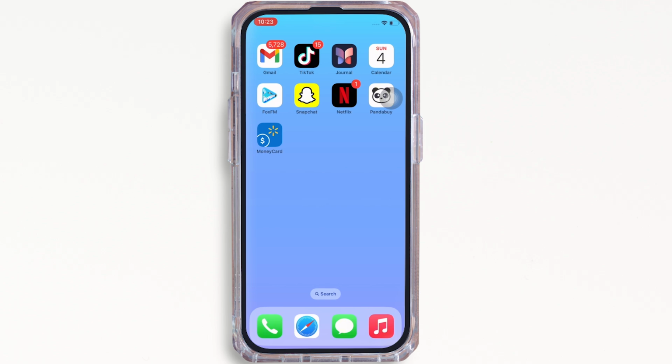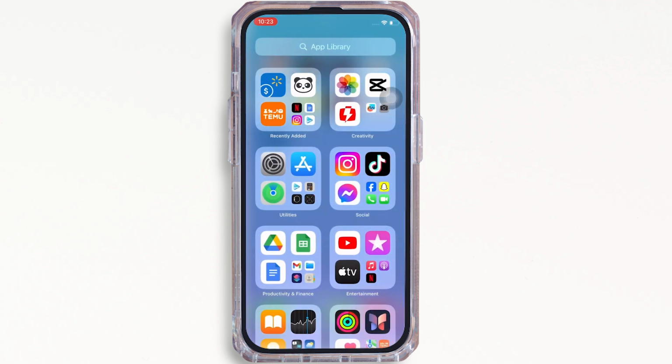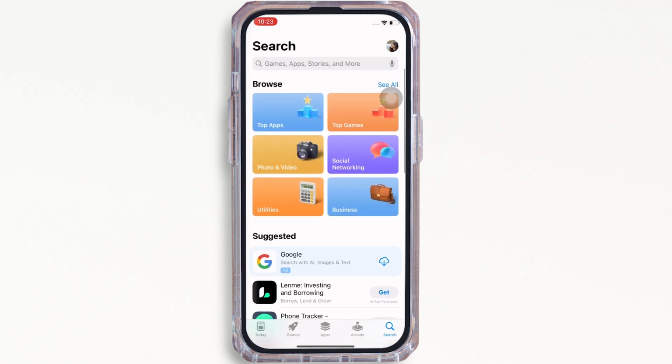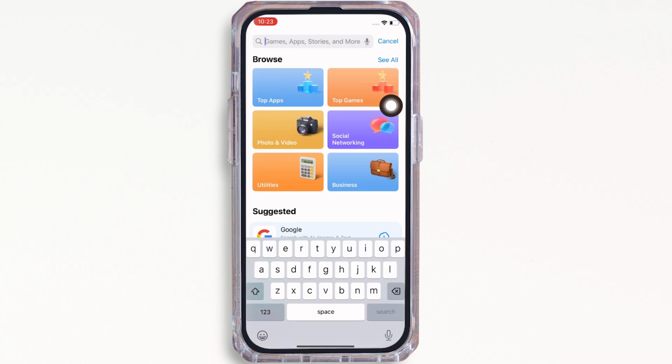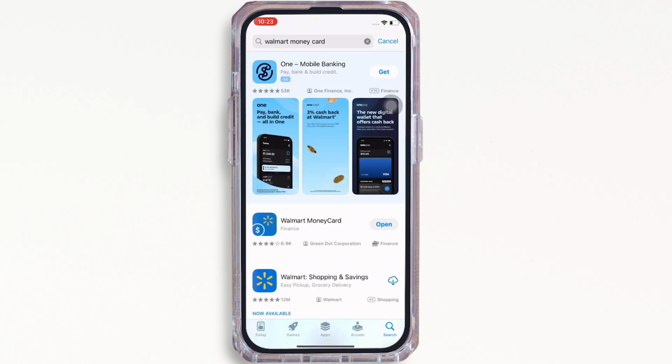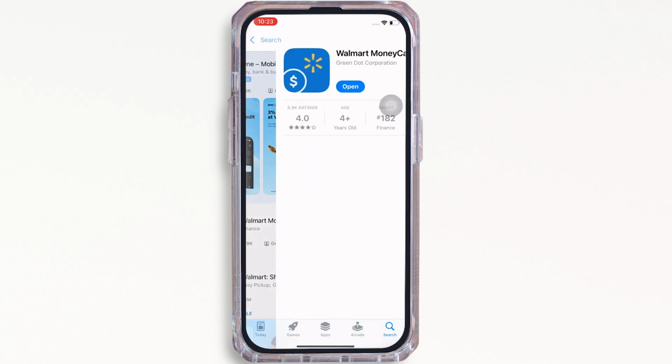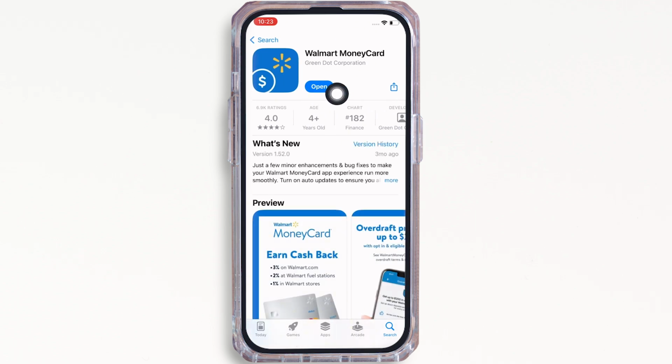Firstly, go ahead and make sure you are using the latest version of the application. To check, open App Store and tap on the search bar and search for Walmart MoneyCard. Make sure the app is updated to its latest version for the app to function smoothly. Mine is showing open here, which means the app is up to date. If not, it would show update instead of open. See if the issue is fixed or not.